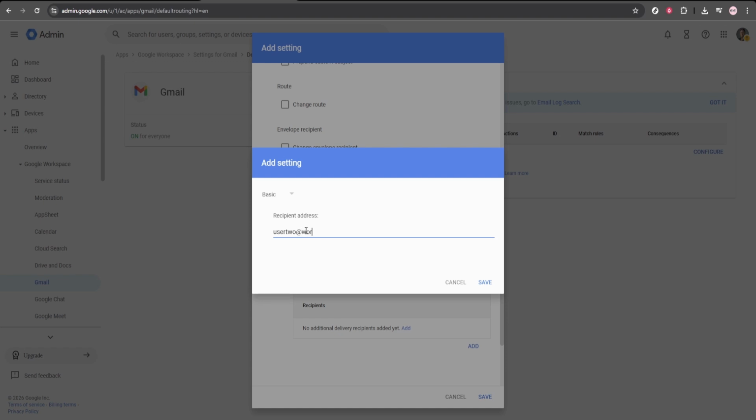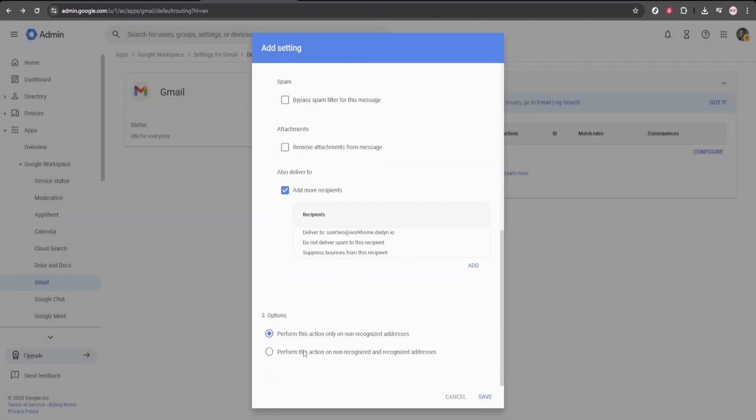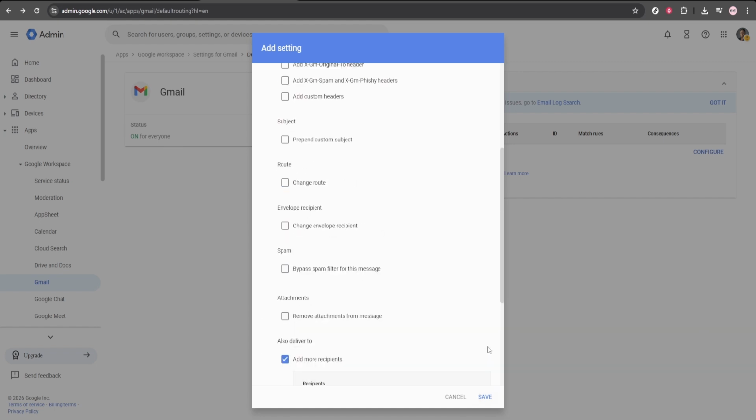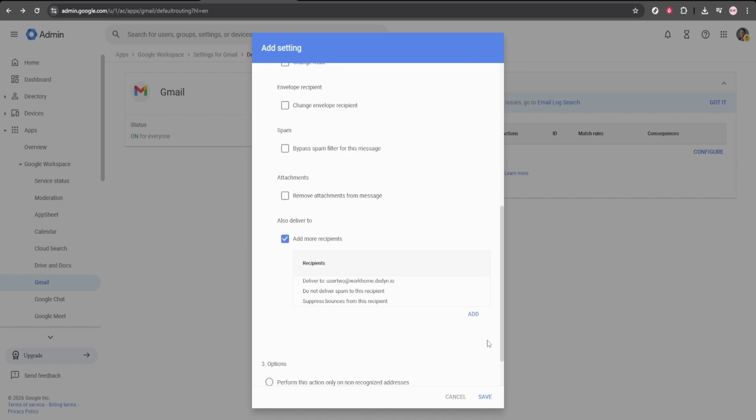Below that, open the Options area. Select the setting to perform this action on both recognized and non-recognized addresses. Recognized addresses are valid user or group mailboxes in your domain. Non-recognized addresses might be typos or legacy aliases that no longer exist. Choosing both ensures the rule applies consistently, so mail is forwarded as intended even if the original address changes or is misentered.